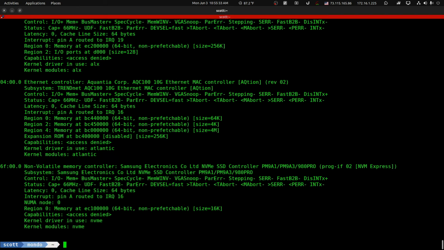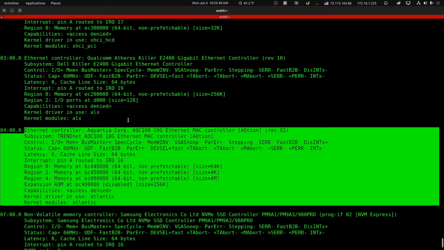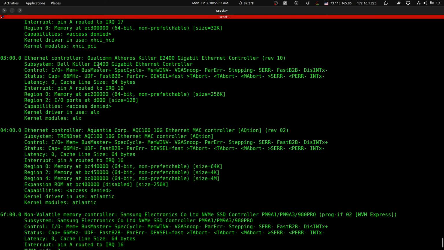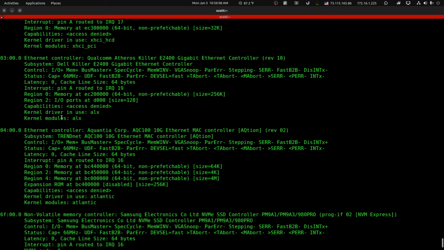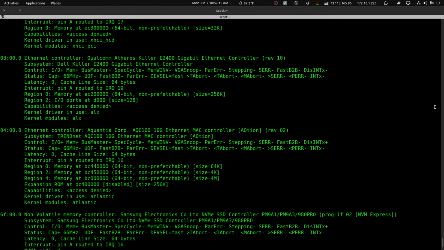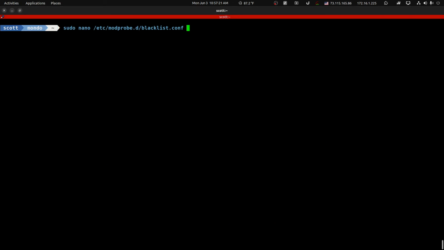lspci -v, now we have a really verbose listing of the things on the PCI bus. And here I see my Aquantia device, which is the 10 gig device that I want to keep active on the system. But if I scroll up just a little bit, I can see the Qualcomm Atheros E2400 gigabit Ethernet adapter, which is the integrated adapter. So as we look at this device, we can see that it loads a kernel module called ALX.